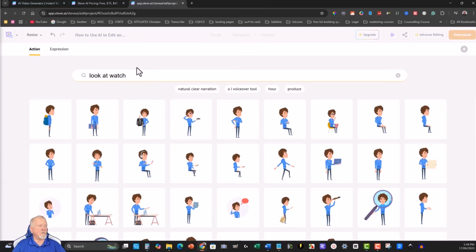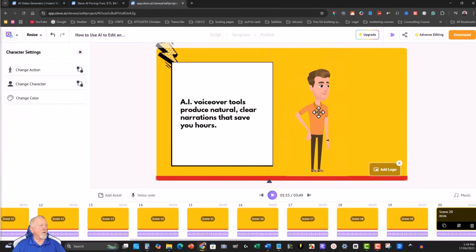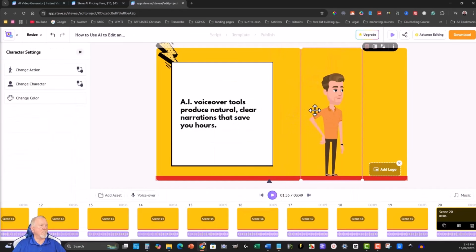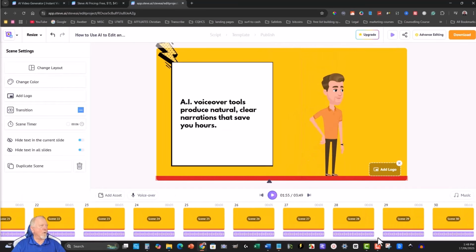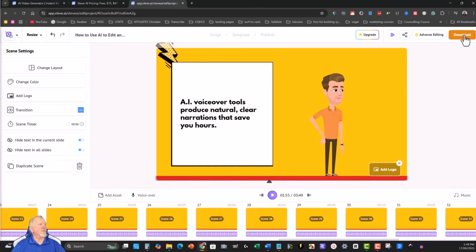Look at watch. Yep, that works. Have him so he's standing there looking at his watch. Me saving time. And yeah, basically just go through and edit as you want. Well, once you're finished, all you have to do is hit download.